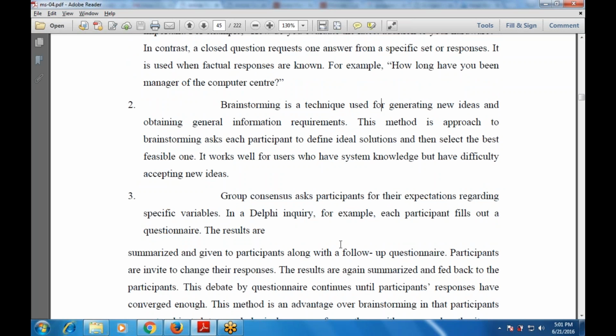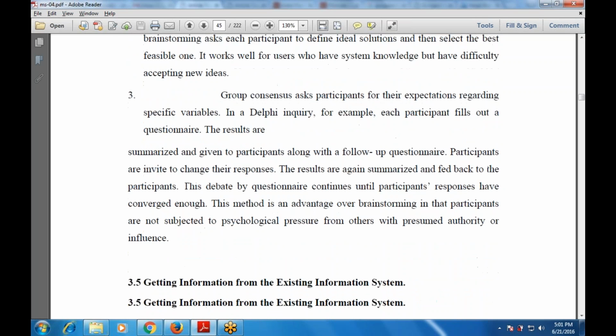consensus, where participants give their expectations regarding a specific variable. For example, when we talk about the participant fields, those are the questionnaires.